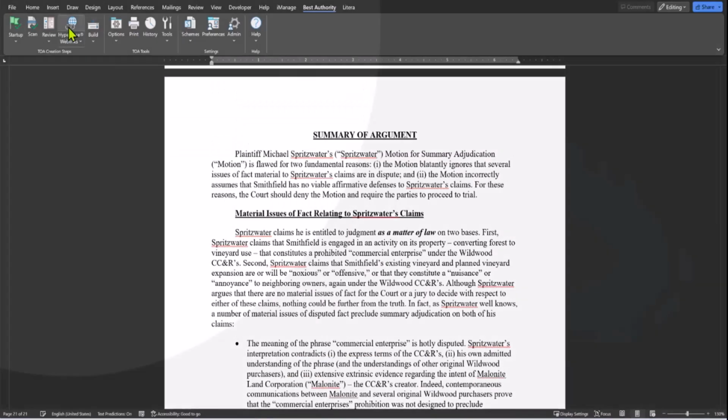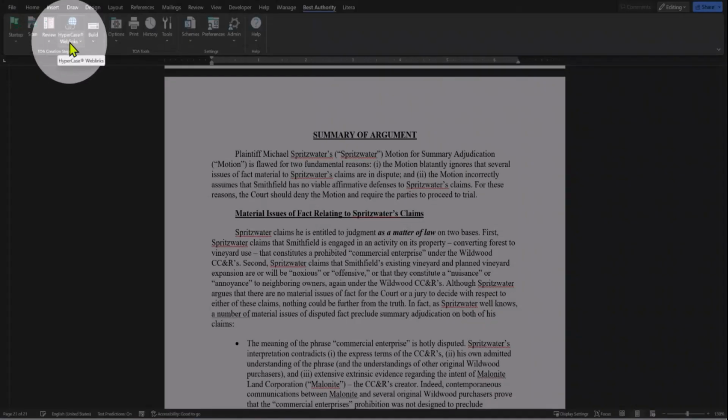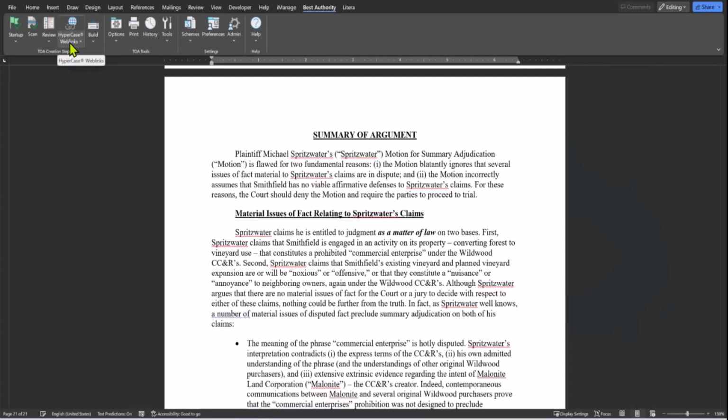So we have the Hypercase web links functionality, and what this does is this allows you to have links to things like Fastcase or Casetext, or if you happen to have Westlaw or Lexis, you can do it there. There's a little bit extra work for West and Lexis.